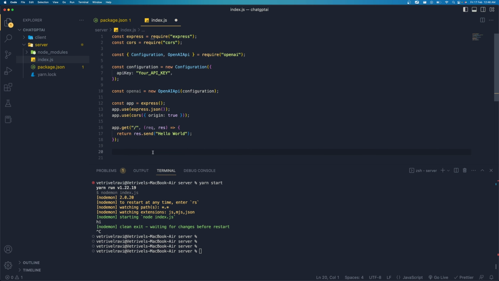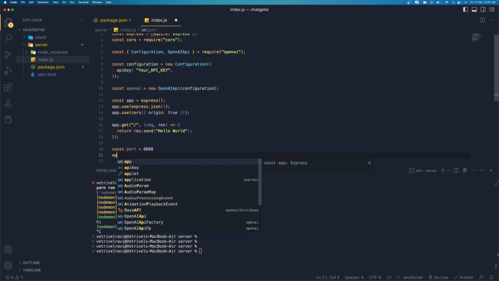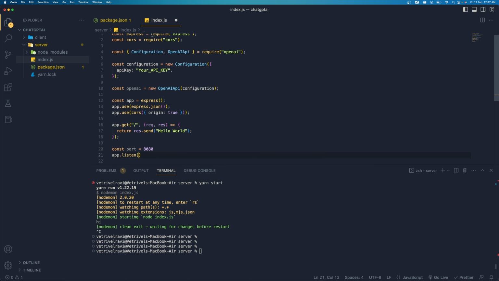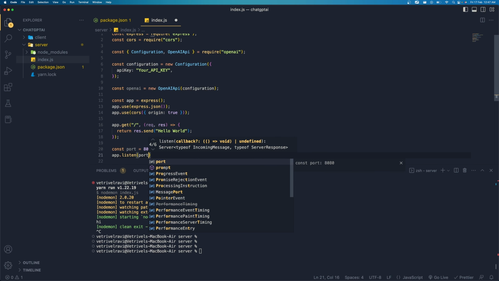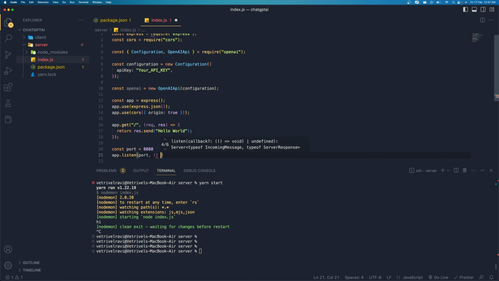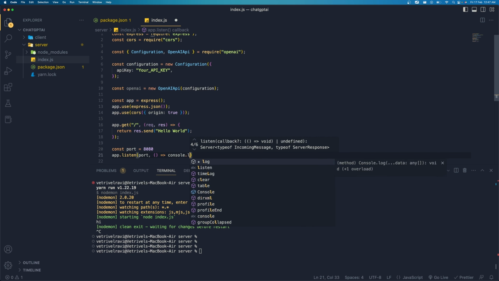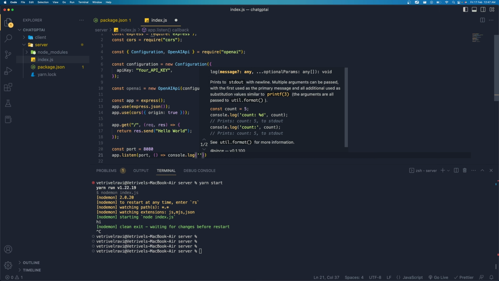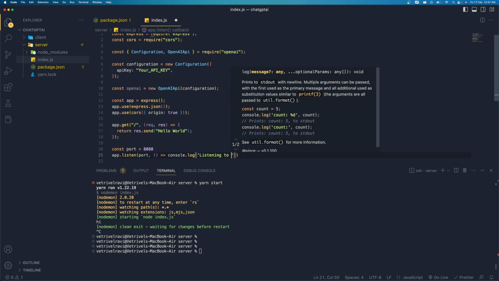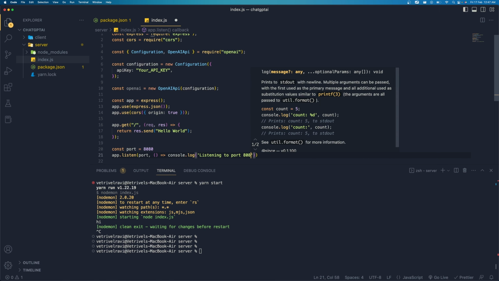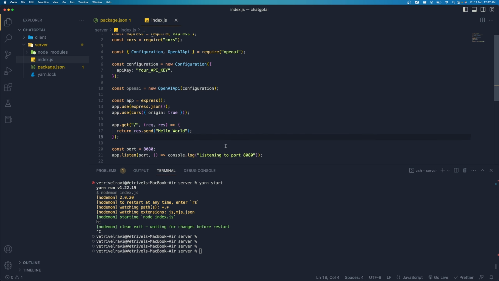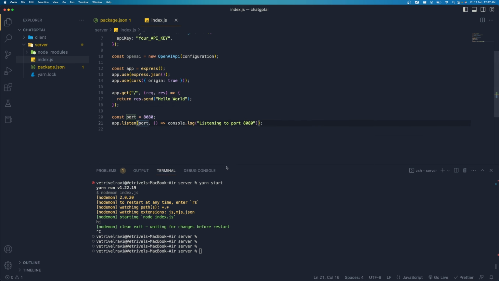All right, so now we need to listen to a specific port. So let's say const port equals, let's keep it as 8080. Then I'm just going to say app.listen, so listen to this port. If it is listening to this port, I'm just going to say console.log "listening to port 8080".